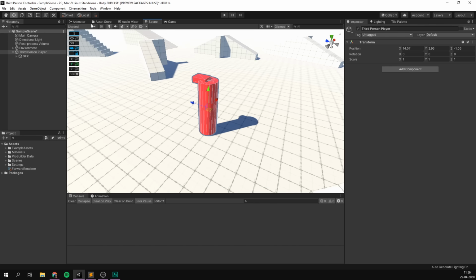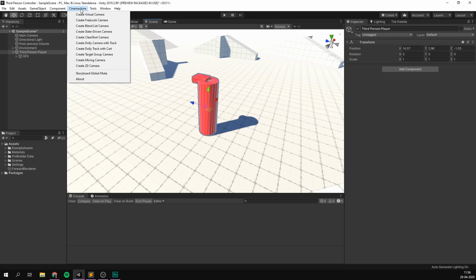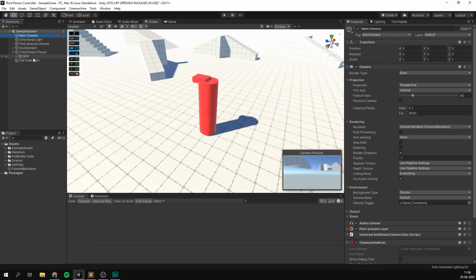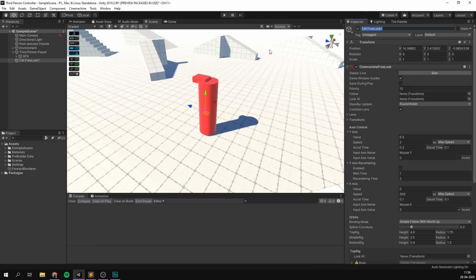To do this, we go to the top under where it says Cinemachine, and here we can create all kinds of camera behavior. What we're going to be making is called a free look camera. So let's hit create free look camera. And as you can see, this creates a new game object with a free look camera component. As you can see, this is a separate object from our main camera. Let's go ahead and rename this to third person camera.